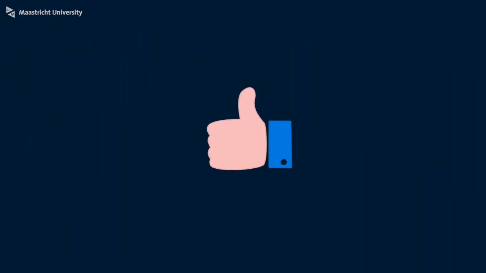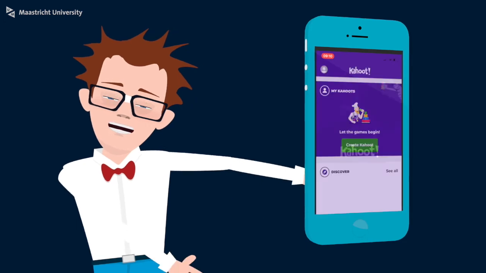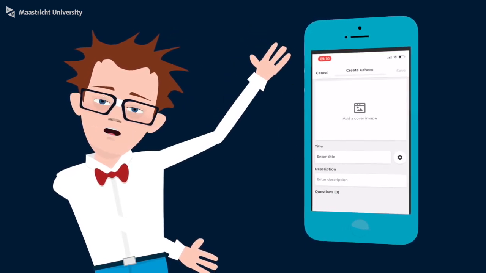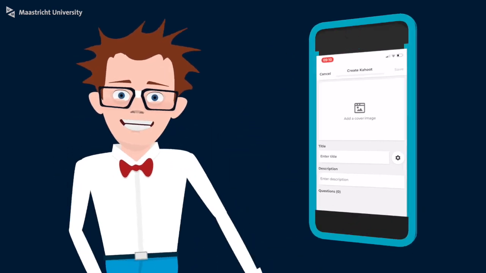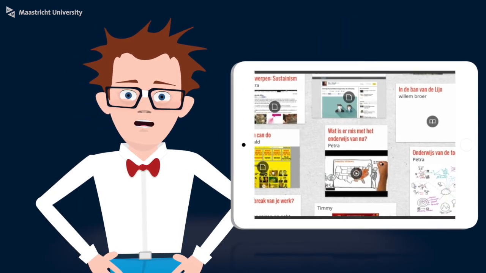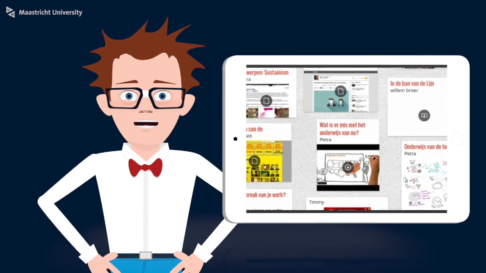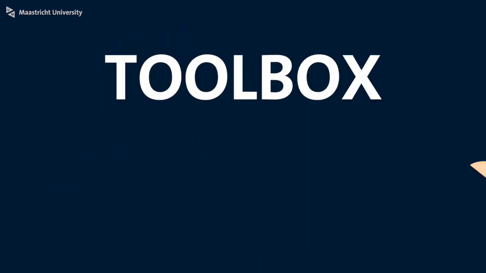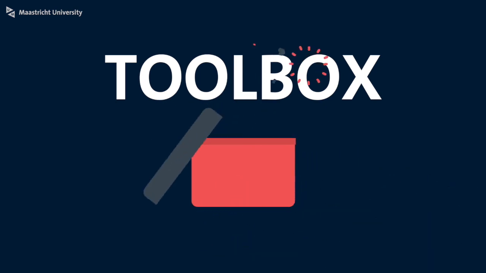In addition to that, you could also use free tools, such as Kahoot, which adds a quiz-like game element to your presentation, or Padlet, a digital message board where your listeners can post images or questions. More of these tools and what they are for can be found in the student toolbox. A link is provided in the description.